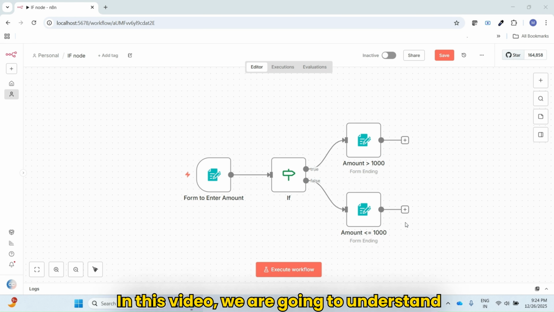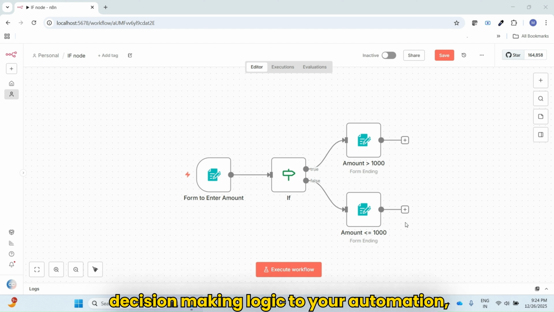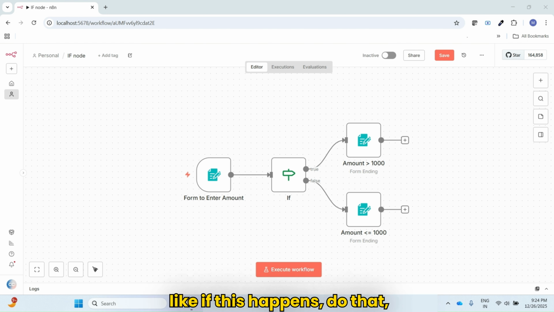In this video, we are going to understand one of the most important building blocks in n8n workflows, the if node. If you have ever wondered how to add decision making logic to your automation, like if this happens, do that, then this video is for you. So now let's see why the if node matters.